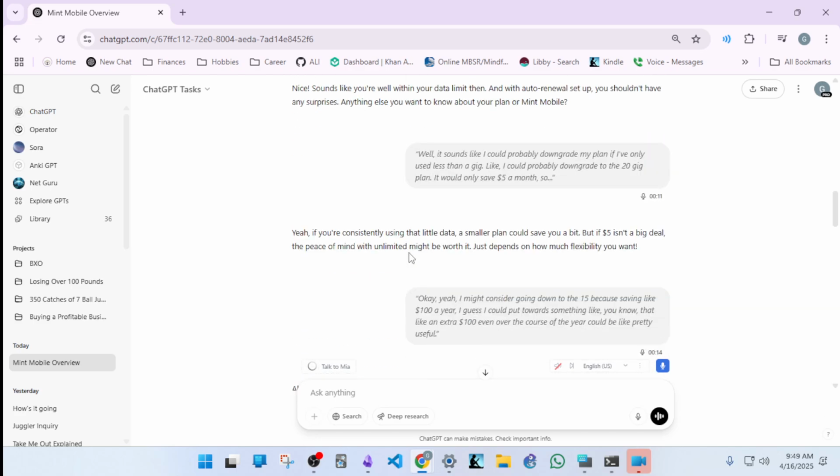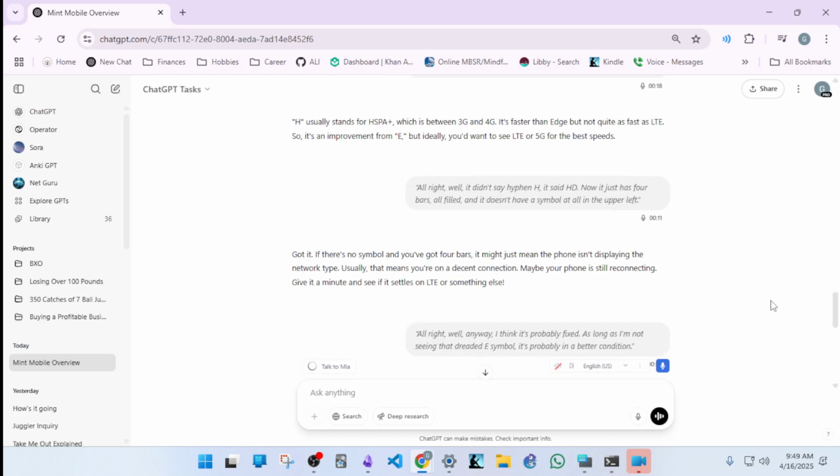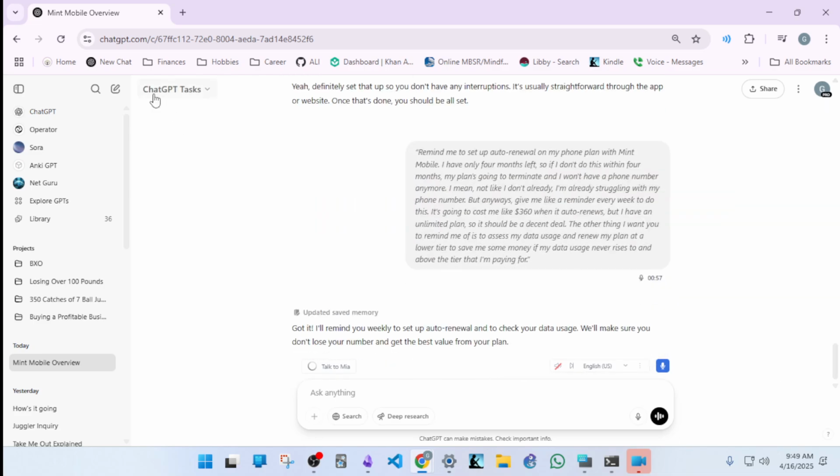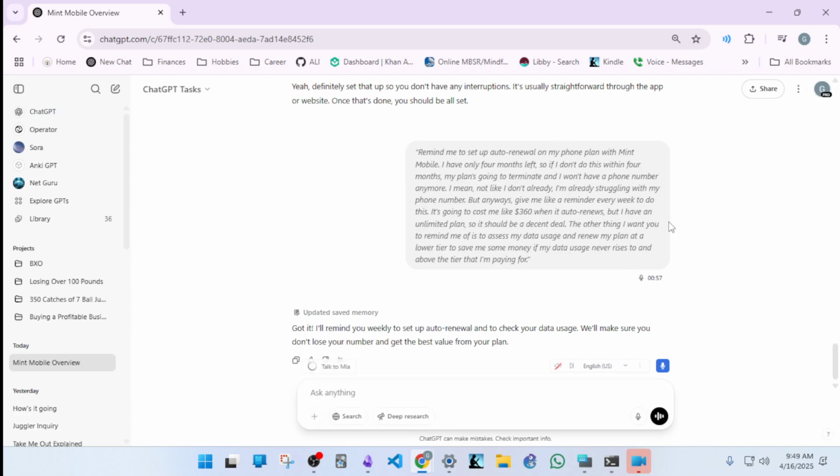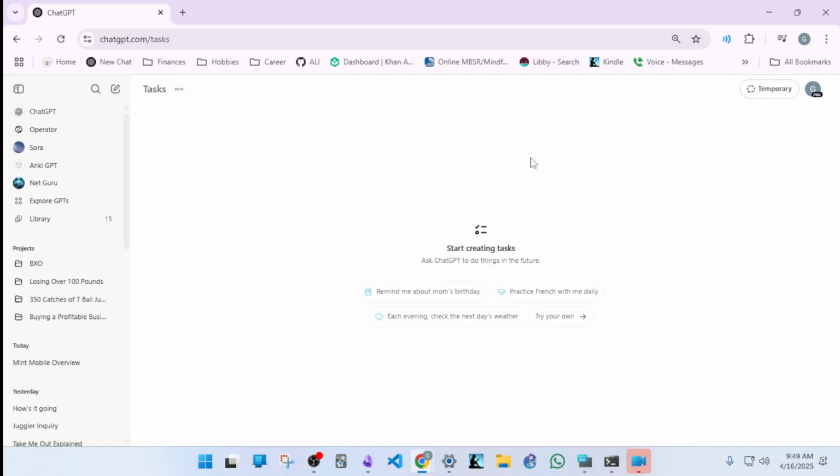Okay, so we should see some kind of notification here that it actually did. I switched over to GPT tasks, so we can see it saved a memory, but let's see if it saved a task. So it didn't save a task, but that's okay. We can go back to the conversation.